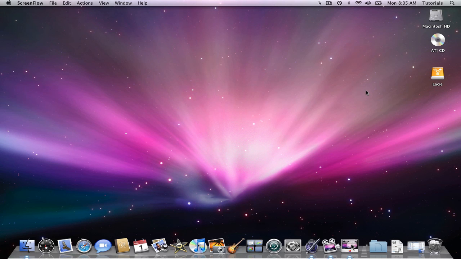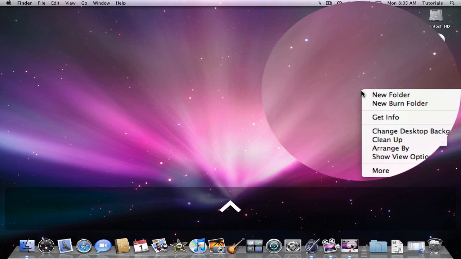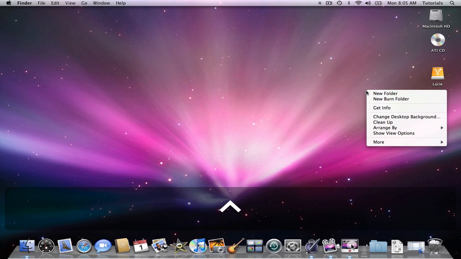Well, press the Control key, which is two keys to the left of the spacebar, and then click. When you press the Control key and click, you get your contextual menu, your right-click menu.